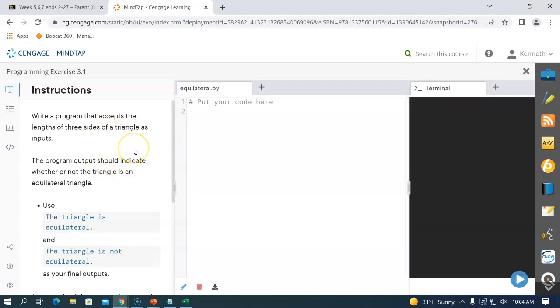All right. So this one says we want to write a program that accepts the lengths of 3 sides of a triangle as inputs. And then based on those inputs, should indicate whether or not the triangle is an equilateral triangle. And then it says we have to use "the triangle is equilateral" or "the triangle is not equilateral."